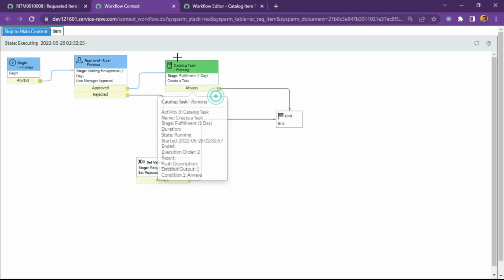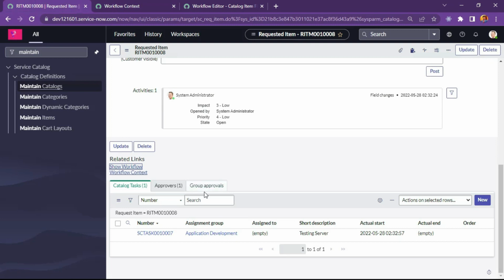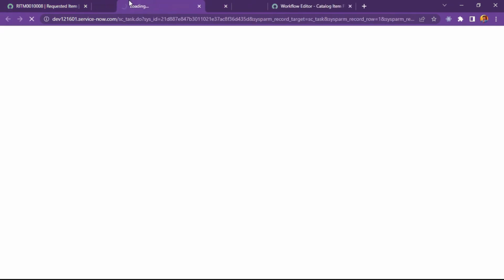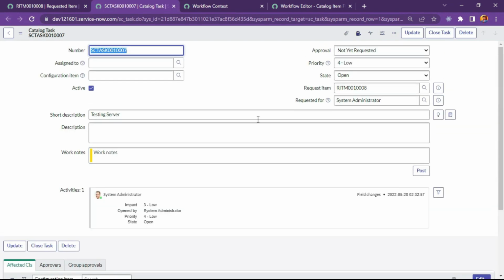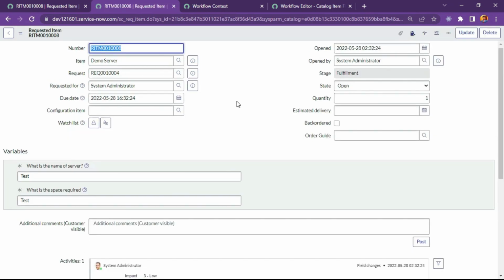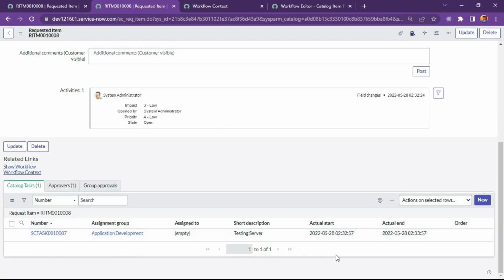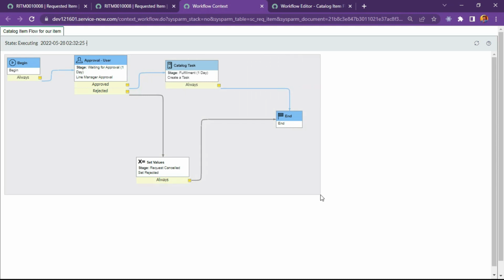Okay, so until the catalog task is completed it will remain running. I will show you how this workflow will be closed. So suppose this is my catalog task which I have created. Let me click on close task. Okay, now you can see the task is closed, and you will see this workflow. I will reload this workflow and this workflow is completed. Okay, so this is all about workflow in catalog items.